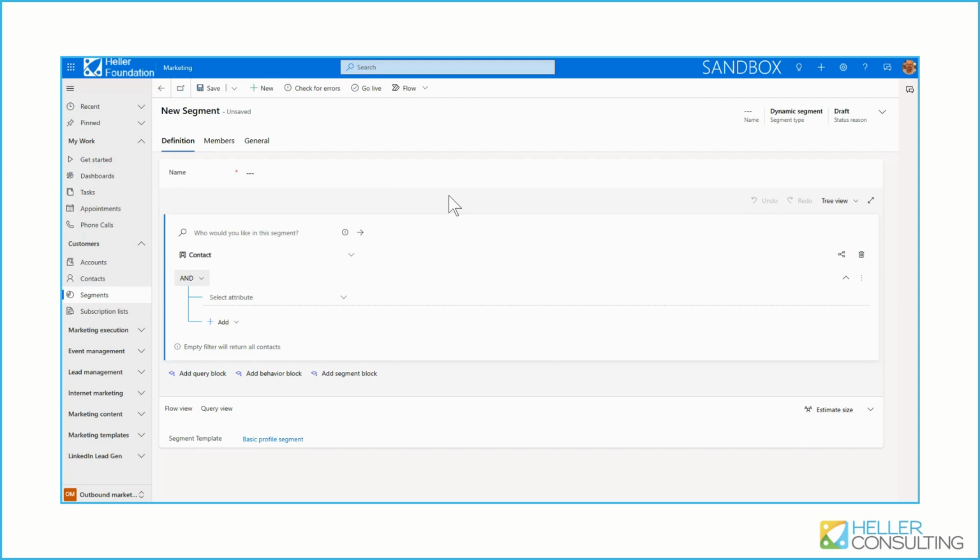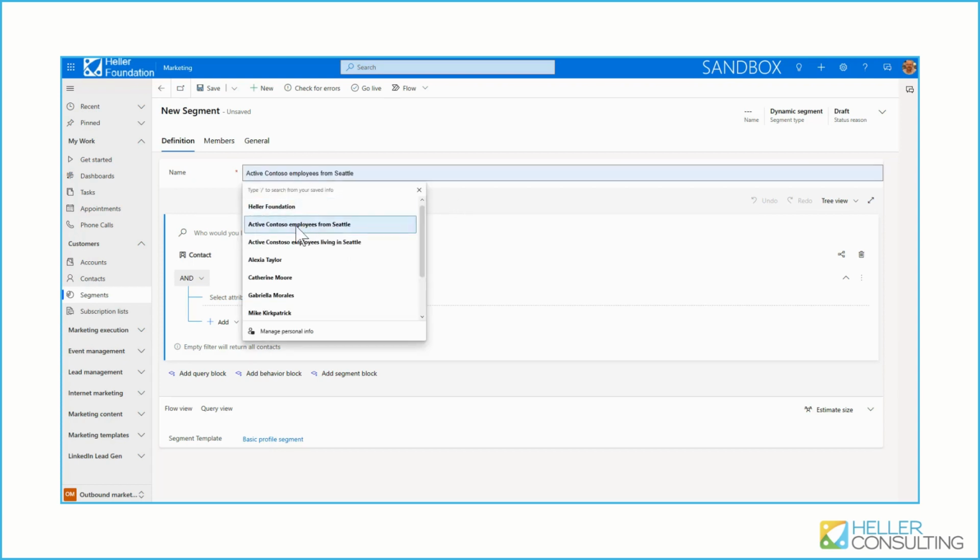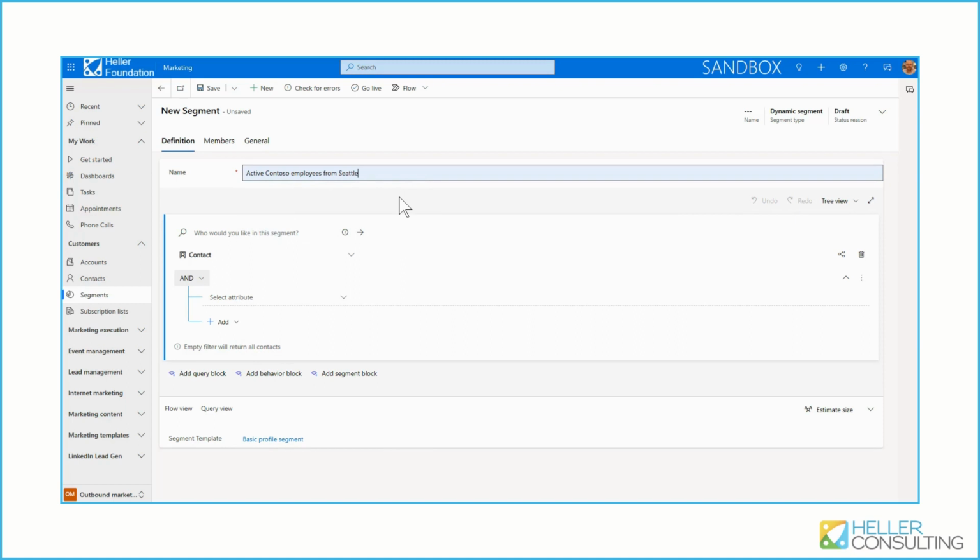So what we're going to do in today's example is play the role of a major gift fundraiser. And we've got an event coming up in Seattle that we'd like to invite some employees of a company called Contoso.com to. So we're going to try and identify those contacts in our database based on their email address. So we're looking for anybody who's an active contact who lives in Seattle and who has an email address ending in @contoso.com. So our first step is to name the segment. So we're going to go with something very descriptive: active Contoso employees from Seattle.